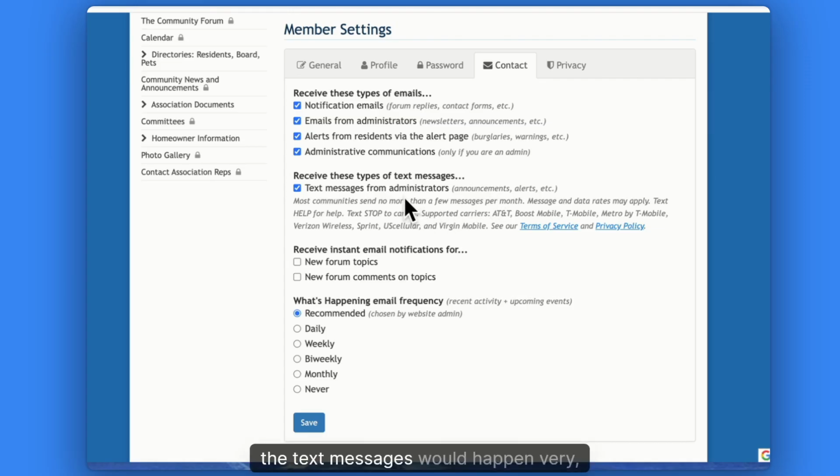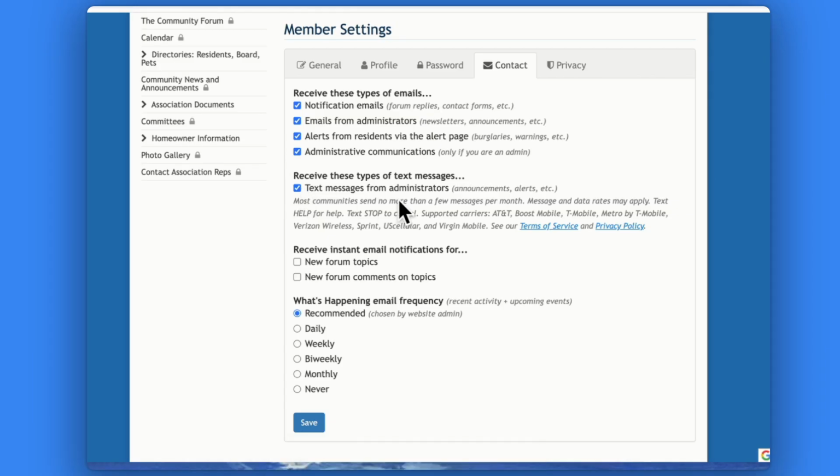The text messages would happen very, very rarely, but I have mine checked off just in case I don't want to miss it if something comes up and it's put out there via text message. So I've got mine checked off.